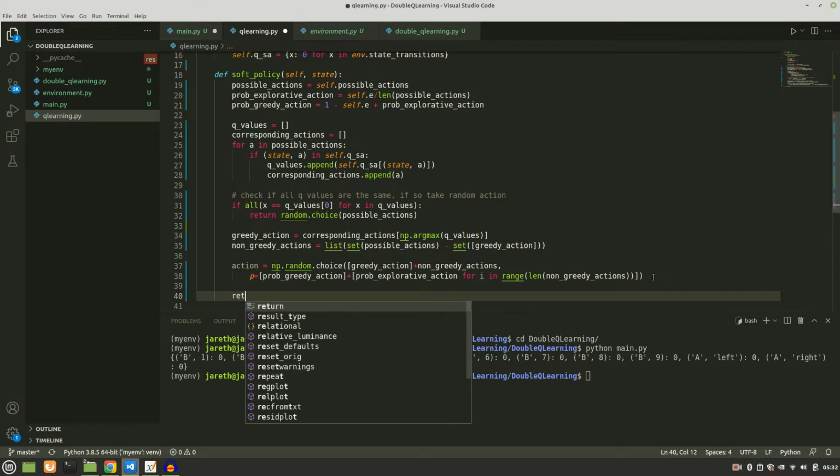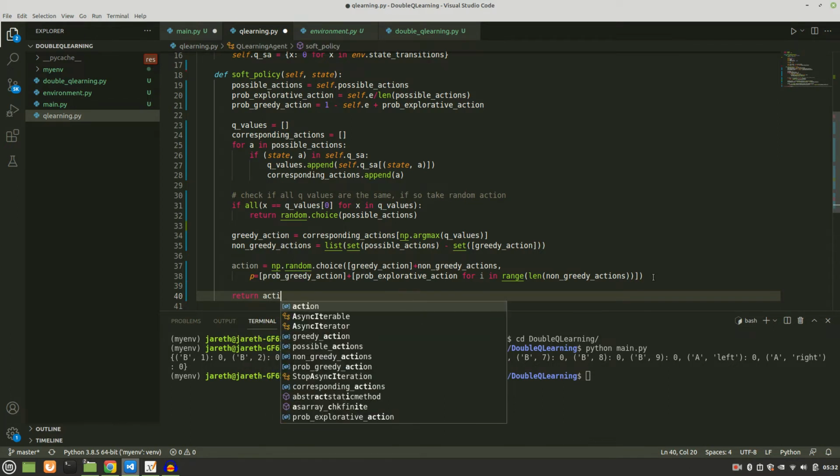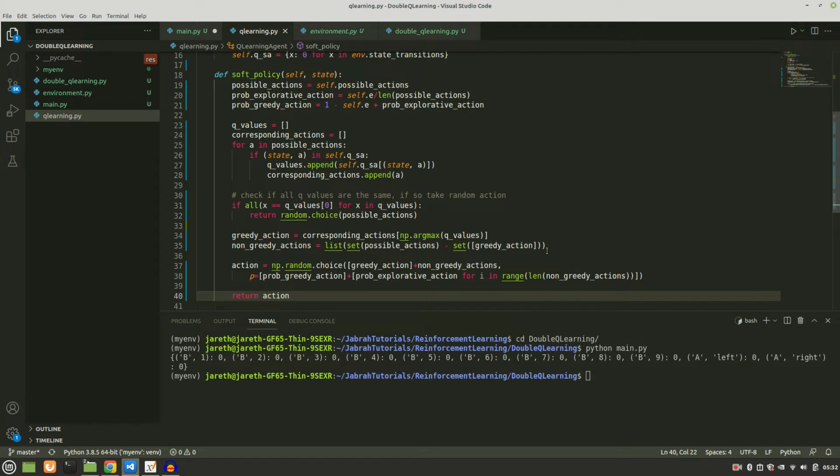So we're going to return our action here. So that's the soft policy. This is the part of the Q-learning algorithm that says you choose the action by following a soft policy. That's what this is doing.